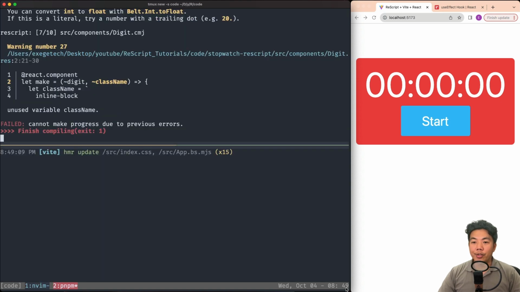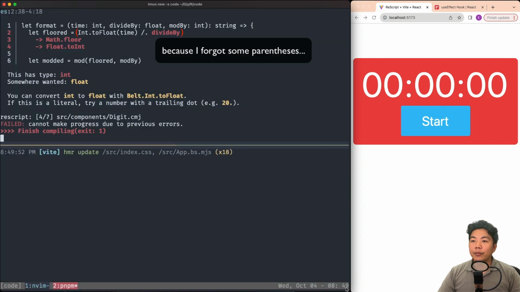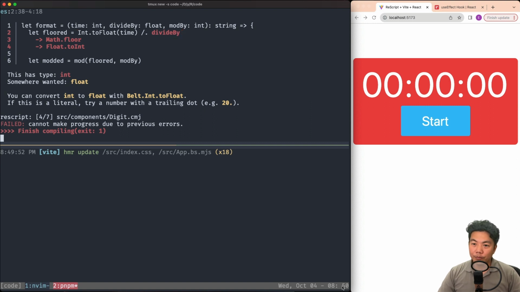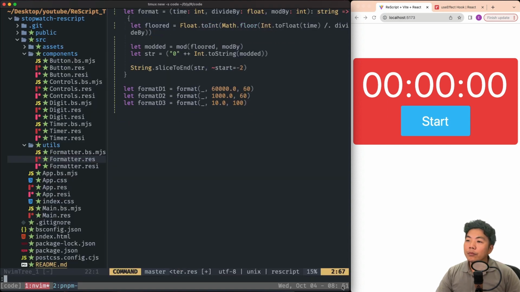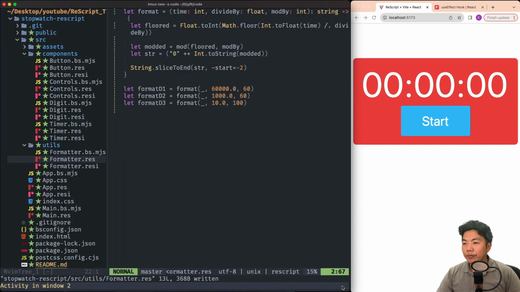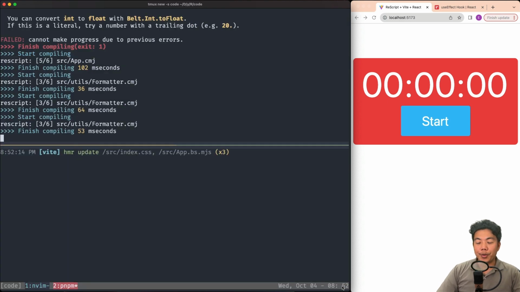We still have one thing to take care of. ReScript says that className is unused. Okay. Aha. Oops, I have my code wrong here. Okay, so ReScript stops complaining at last. Now let's see whether this is working or not.